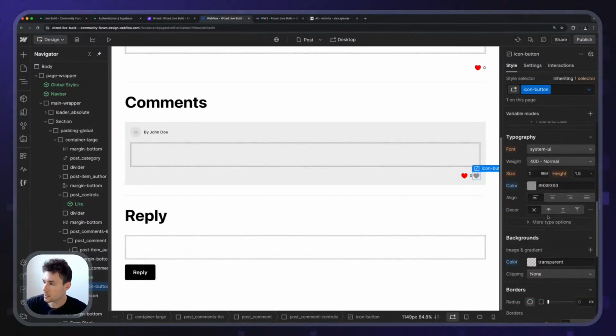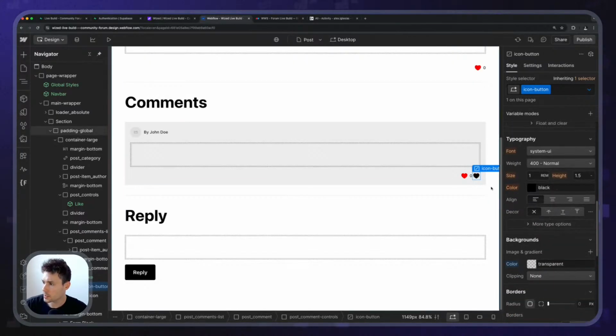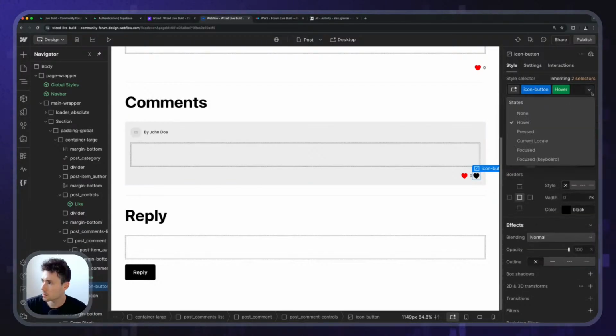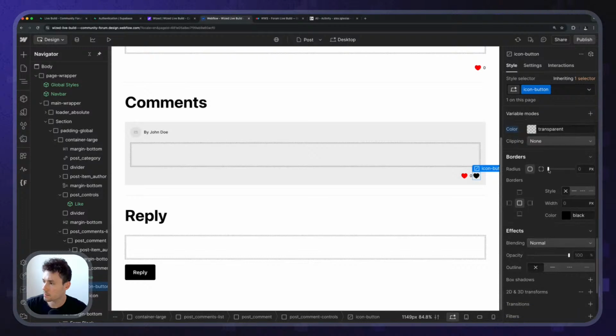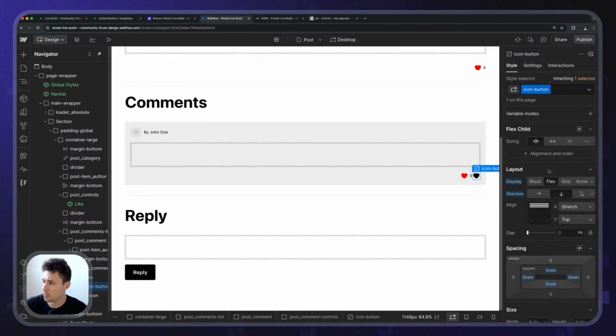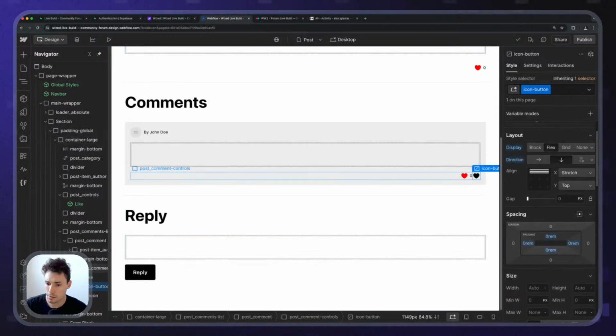So in this case, the color can be the same. Yeah, it can start by black, and then the hover. I don't care much about the hover for this. I think it's fine. All right. I think that we're good. It's a simple button with some basic styles. Nice.